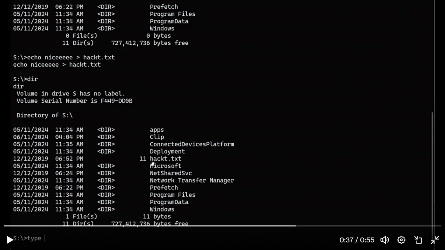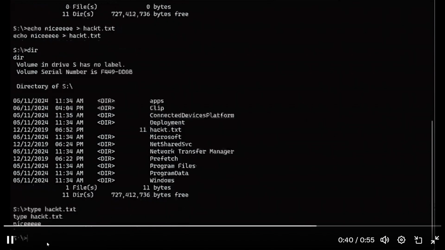read-write command here. So we can see the file is already saved on the directory, or the root directory of the S drive here. If you open the file, typing hex.txt, and yeah, it's mentioning the text inside the file, which has been assigned on the echo command here.